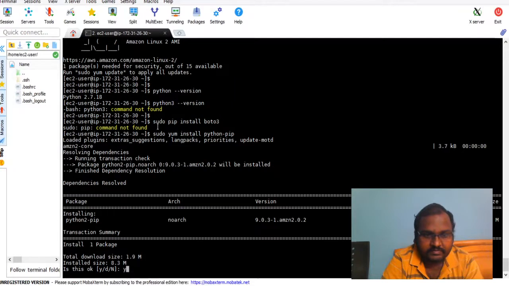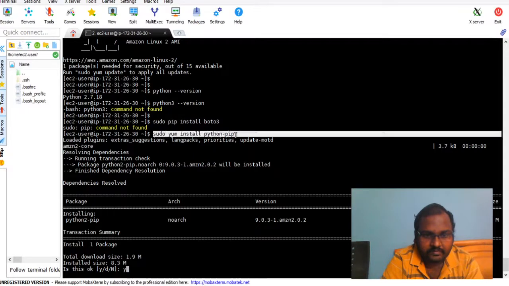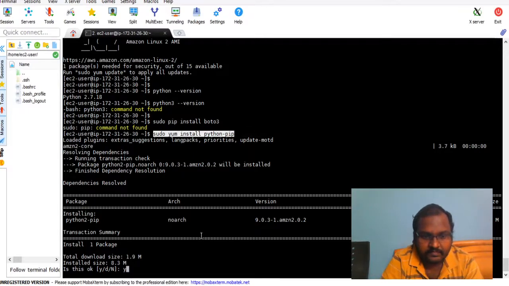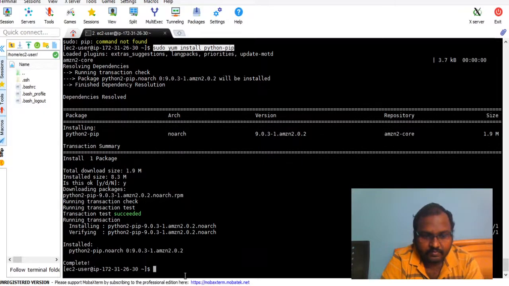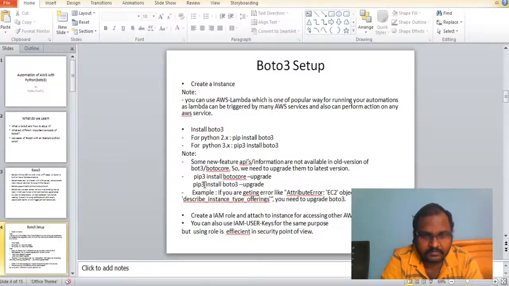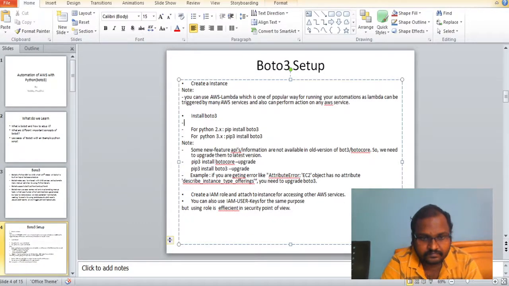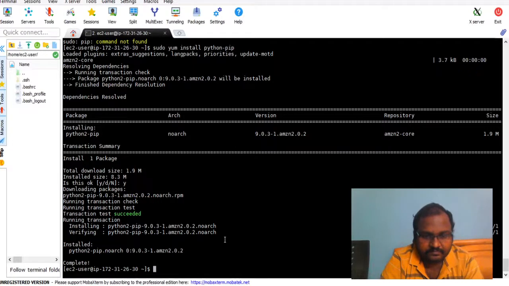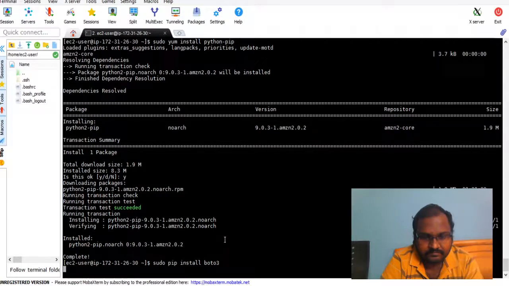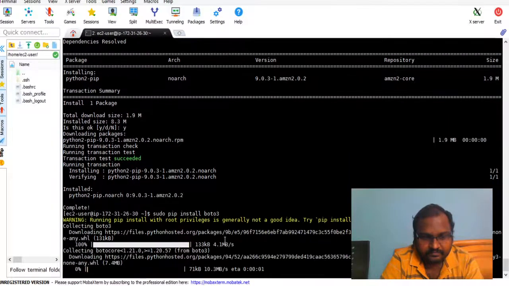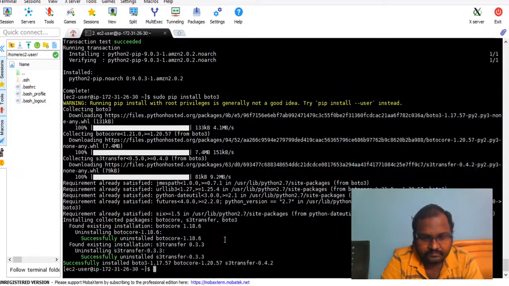So let's install. Let's add this command from the documentation. So now pip install. Okay, then install our Boto3. So we will install Boto3.